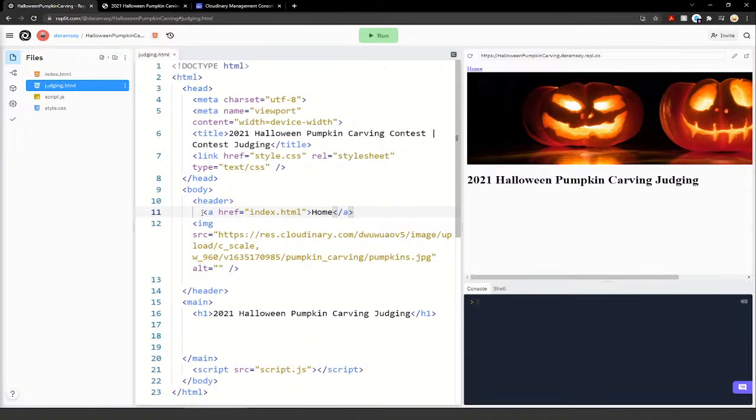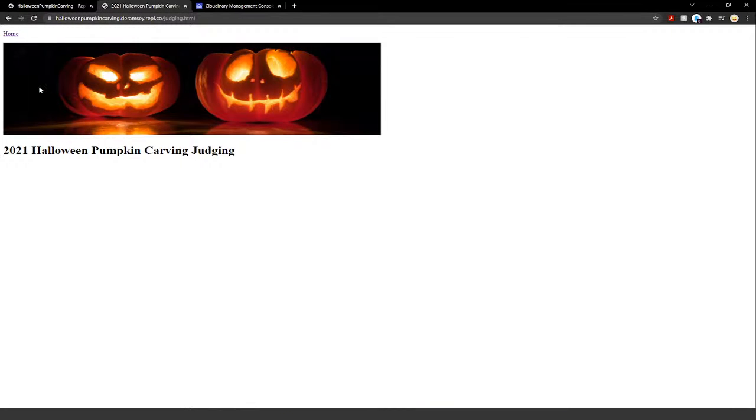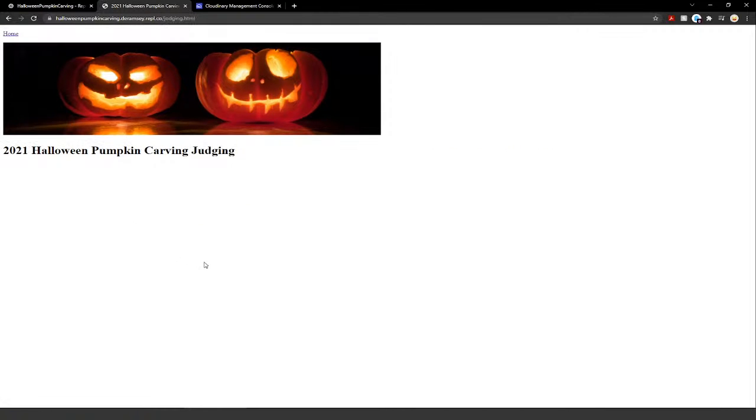If we want to fix that quickly and easily, we can just wrap that in a paragraph. And that will fix that for us quickly and easily. So now we have a home link here where we can click that, go back to the index page. We can go from the index page to our judging page.